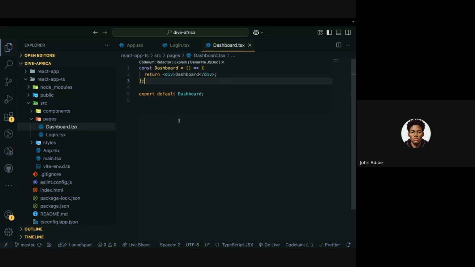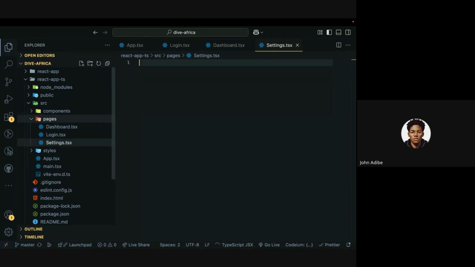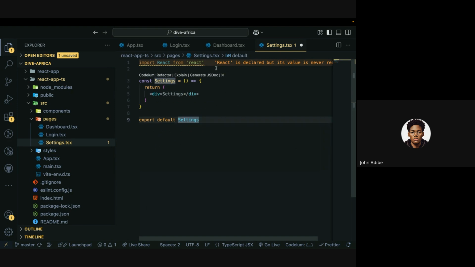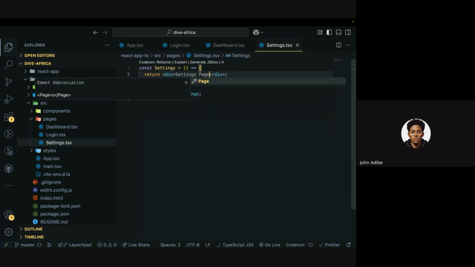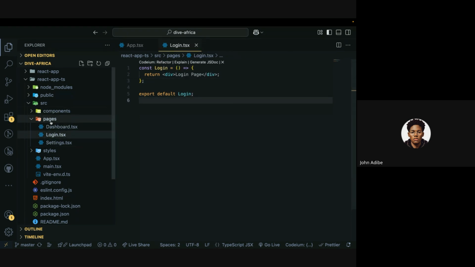All right. Then let me create just one more page, please. This page can be, let's say this page is settings.tsx. Then do my RAFCE, remember. So I'm going to call this settings page. Okay. So dashboard, settings, and every other thing. So I have my login. So inside my pages, I have 3 pages for now. Login, dashboard, and settings. Can be more depending on what you're building. That's everything inside my pages folder.